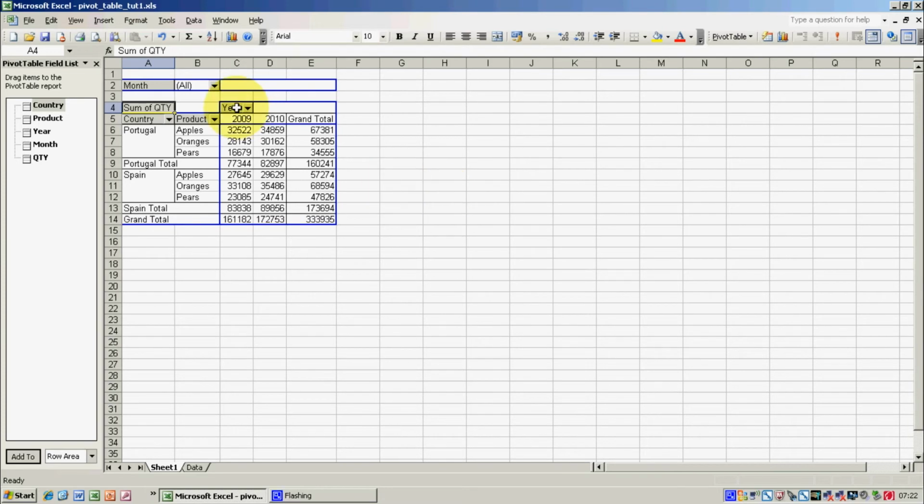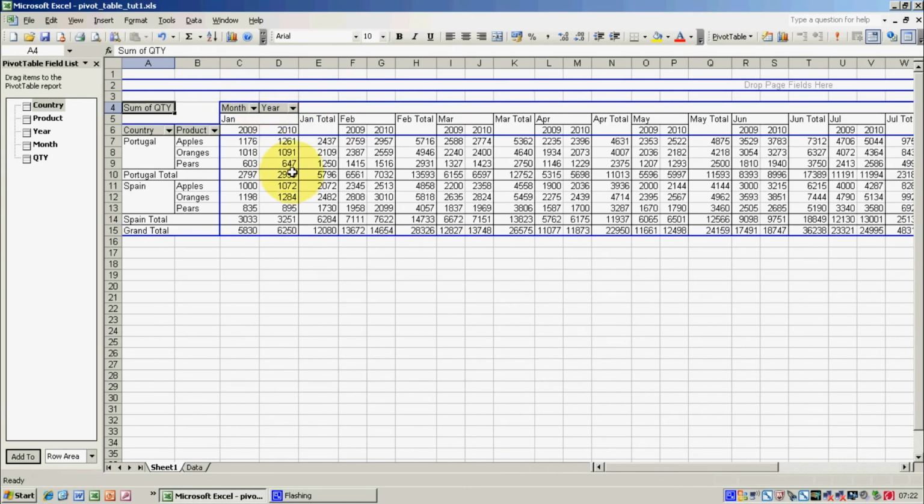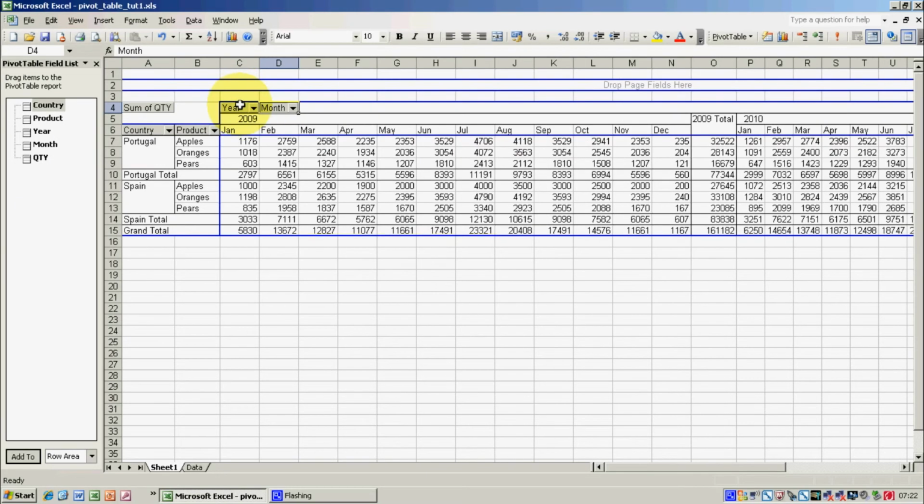Okay, we can also pull down the month into the column field. So now we have each of the years going across and the months within those years.